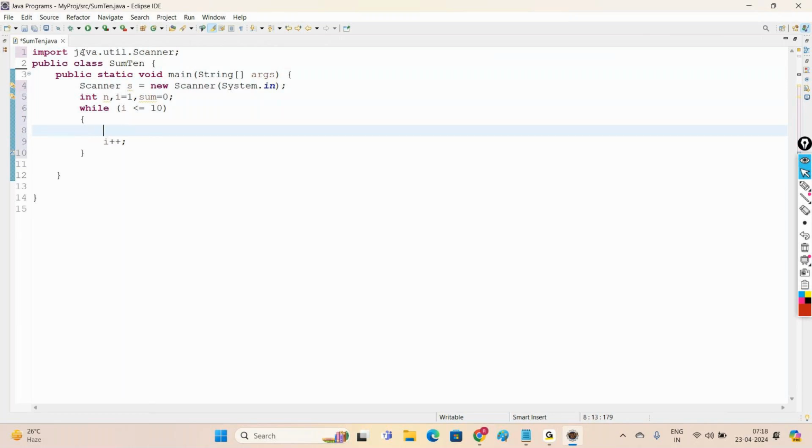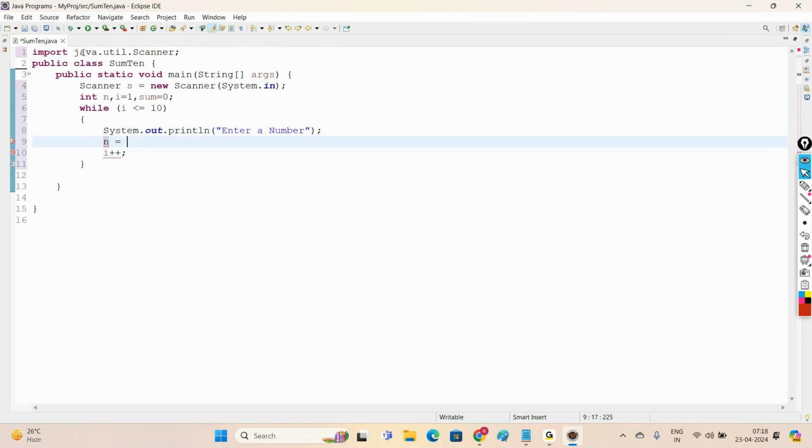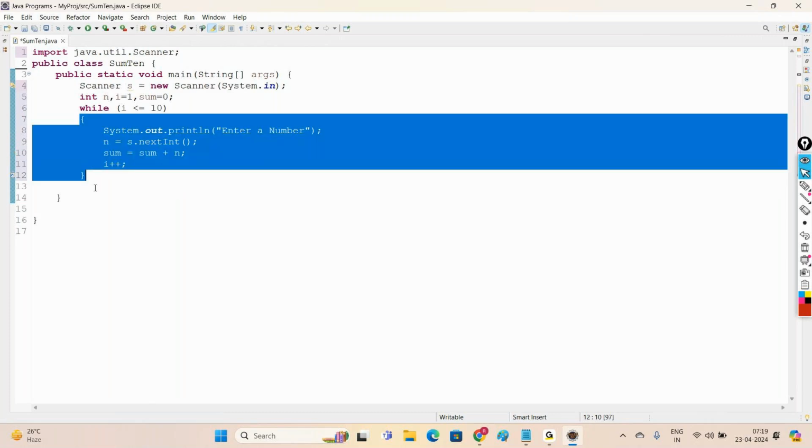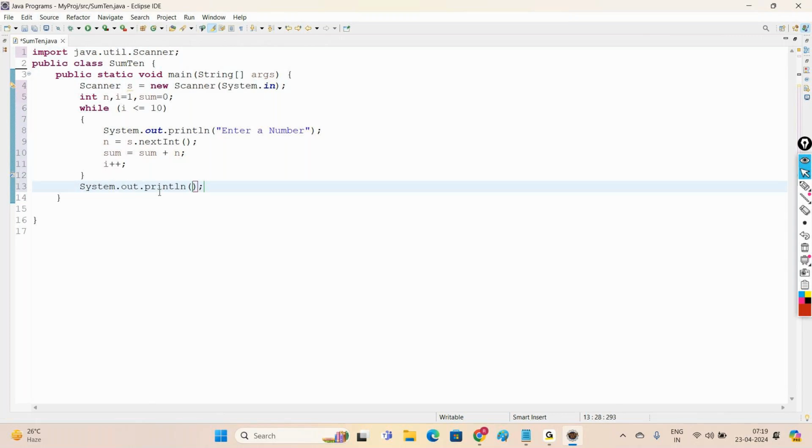Inside the loop, accept the number. Go with the message, enter a number, and say n equal to s.nextInt. So what is the formula I said? Whatever the number we are accepting, if n is our new number, take this new number, add it to sum, then put the result back again into sum. That's it. Once the loop is completed, just print the value present in the sum variable. That's it. Let me elaborate.